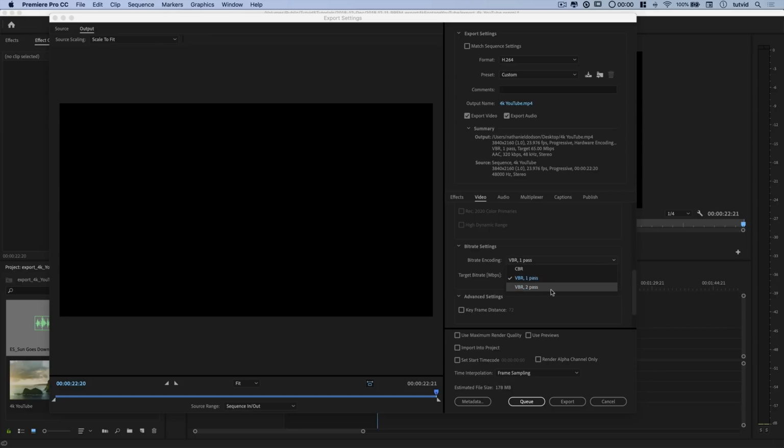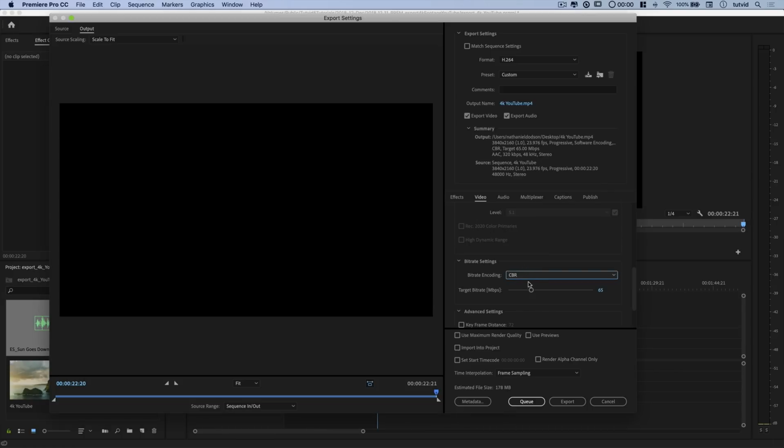I typically go with VBR 2-pass. It is doing a second pass, so rendering takes twice as long, but I like quality as well. Constant bitrate is the highest quality, but also the highest file size. So if you don't care about the file size and you just want absolute quality, go with constant bitrate.